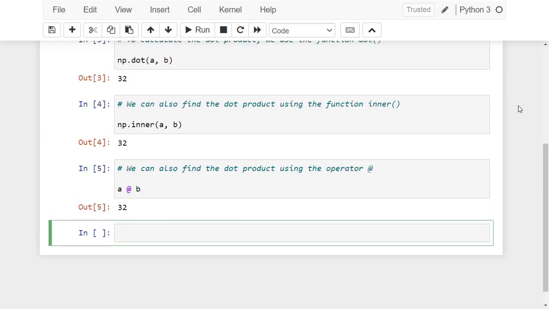With this, we finished the video, where you learned how to calculate the dot product of two vectors in Python.